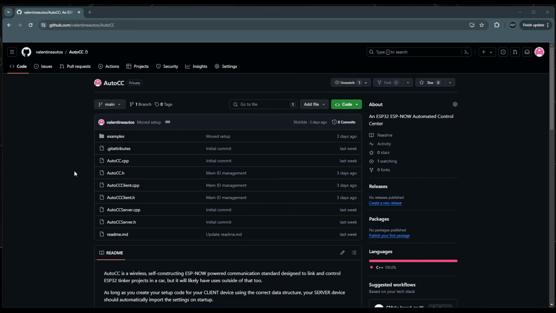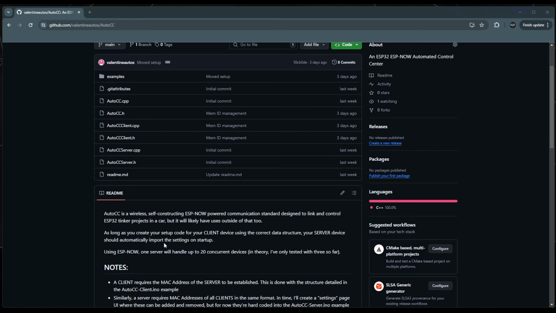If we just jump over, we've got this Valentine Auto's Auto CC. The URL is in the description if you want it. And like I say, if you're not aware of what we've been making, it's a wireless, self-constructing ESP-NOW powered communication standard to link and control ESP32 tinker projects in a car. But we'll likely have applications outside of that as well. The idea of it is that you can create devices that have a standardized system of defining how your options for those things work, and the server will automatically be able to build itself based on the devices that attach to it.